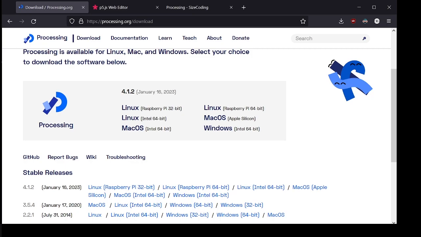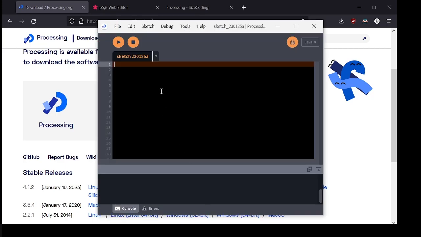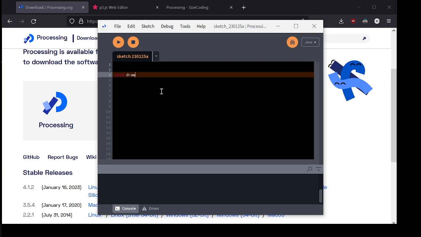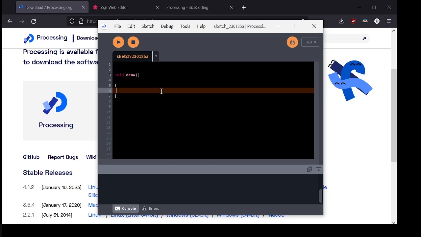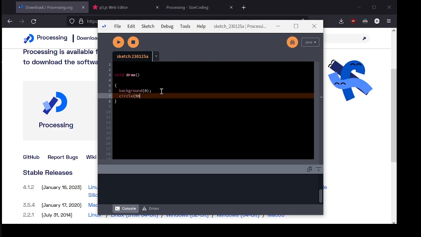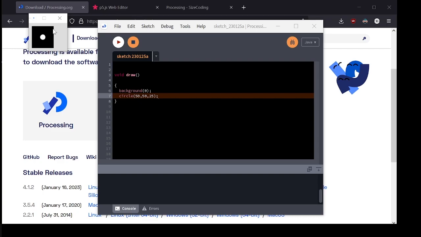And once downloaded and installed, you can launch the software and you'll be greeted with an empty program, also called an empty sketch. Programming in Processing is done via the Java language. There are other language options available, but for our sizecoding purposes, we'll stick to Java. Now, to get something on screen, we'll need at least one function, which is called the draw function. And in the draw function, we can draw some primitives. For example, a black background. And on top of that, we'll draw a circle at coordinates 50, 50 with a radius of 25. We'll press our play button and voila, here's a white circle on a black background.